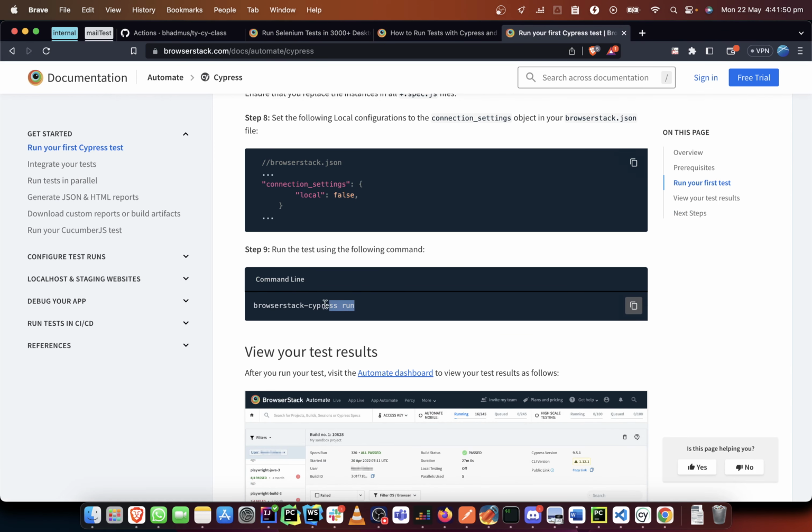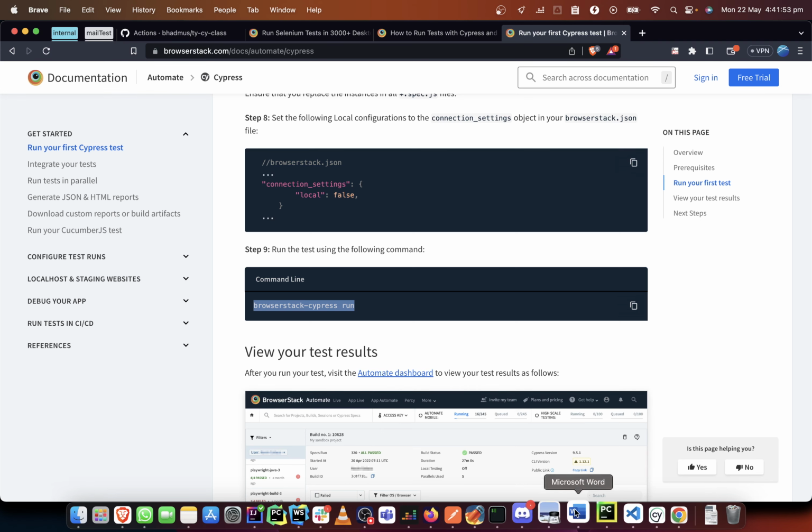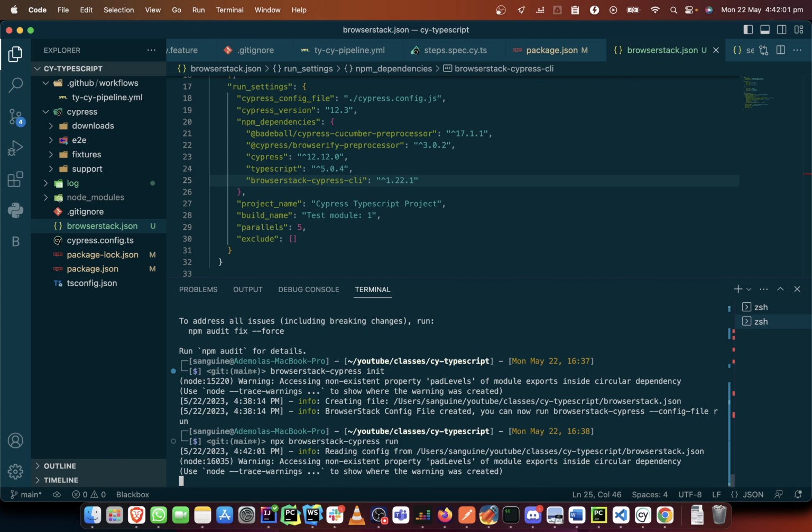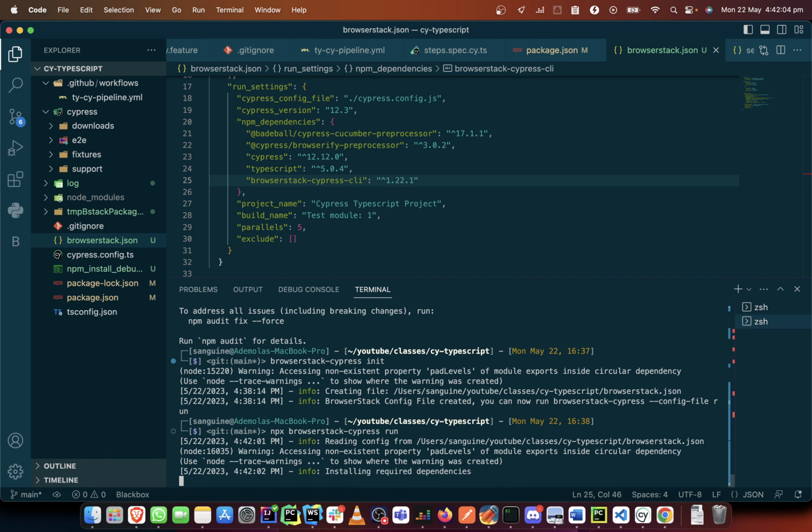Here, Browserstack Cypress run. So in order to run it here, we say npx and we paste it. Then we expect it to run. What it would first do is begin to install all the dependencies. As you can see, it's installing required dependencies. Once it has installed it, it creates the zip file and uploads it to Browserstack. When it uploads it to Browserstack, it creates a link to a dashboard where we can monitor what's being executed. Okay, so let's give it time and see how that goes.